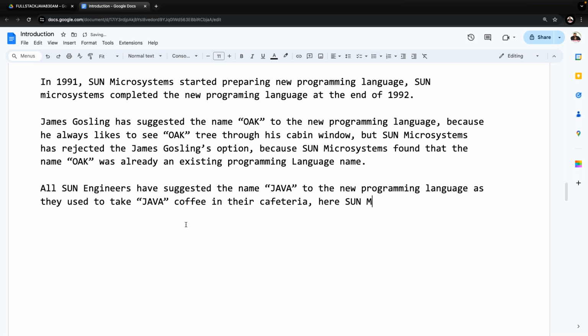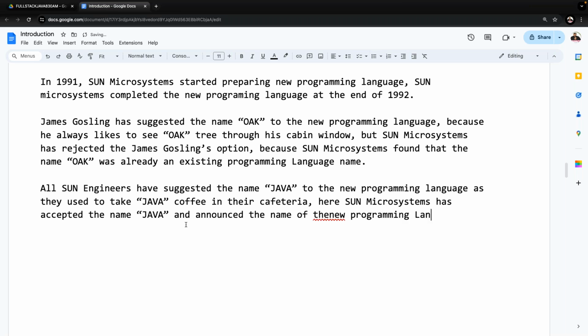Here Sun Microsystems has accepted the name Java and announced the new programming language name as Java. That's it. Because of this particular reason, the name Java is coming into the picture.